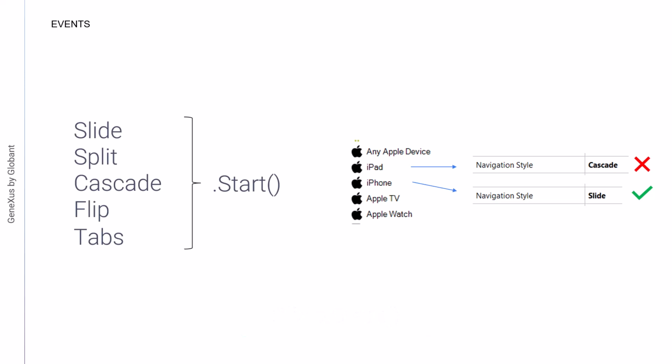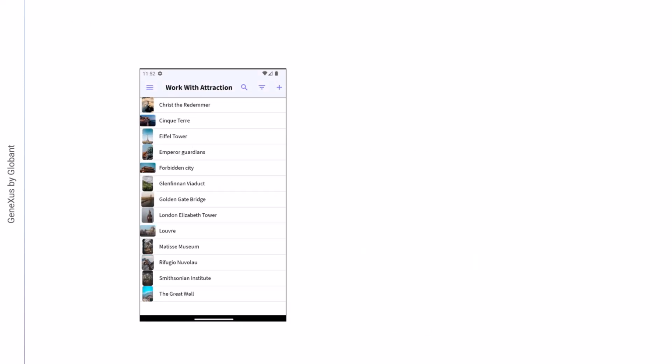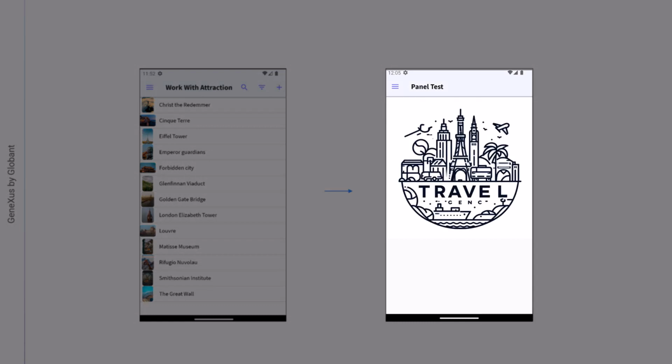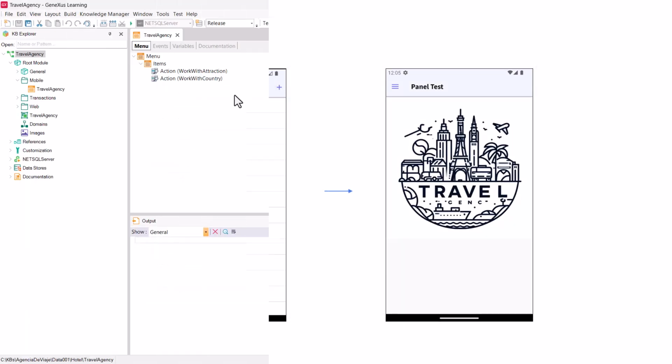In our application, we can create a panel with an image, so that this panel is only executed on the start event of the slide navigation style. We may want that, when running our application, instead of displaying one of the work with that we have in the menu, a new screen appears, for example, with an image. Let's return to GeneXus to implement this.